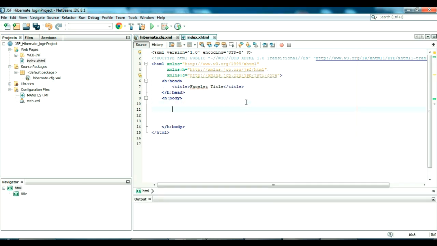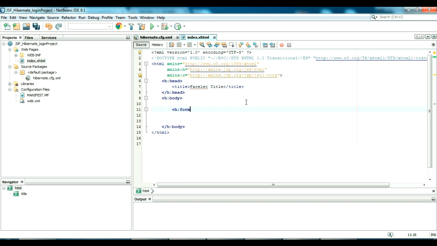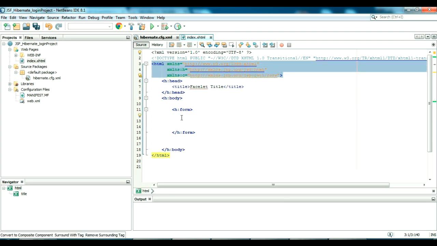Okay, let's create a form first. For that we have to call the HTML tag library, h:form. This is the actual form. So end the form. This is present in the HTML tag library, xmlns:h. This stands for XML namespace. This is a mandatory section in a JSF page. So take care to import it if you are doing that in Eclipse.